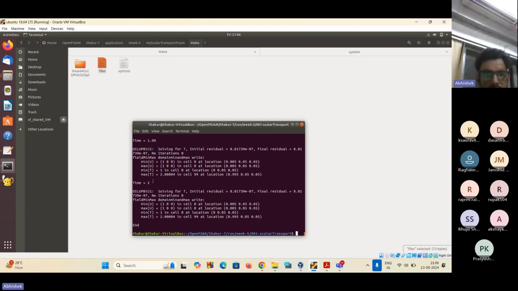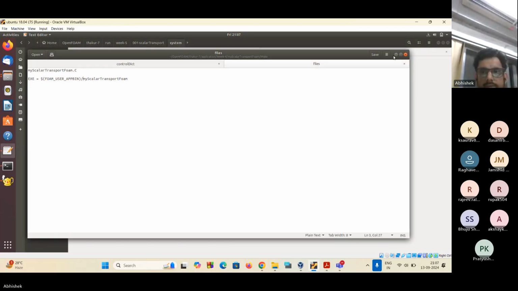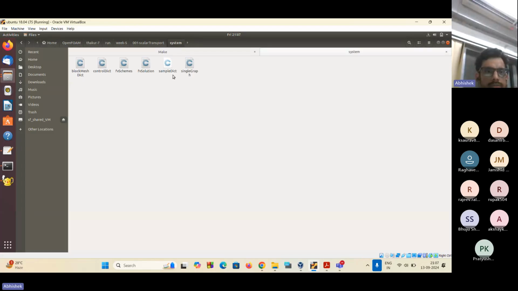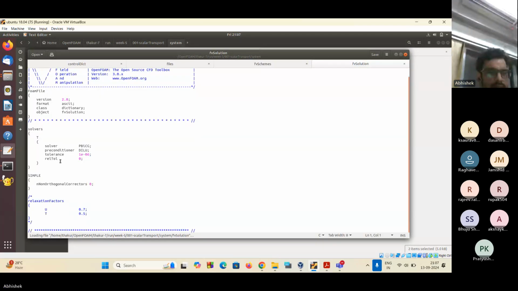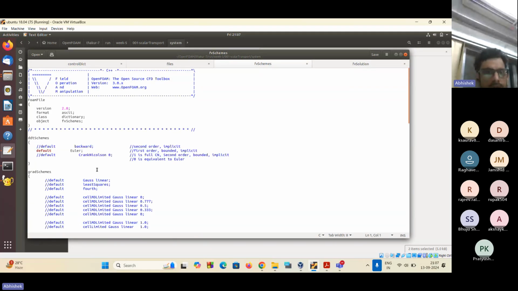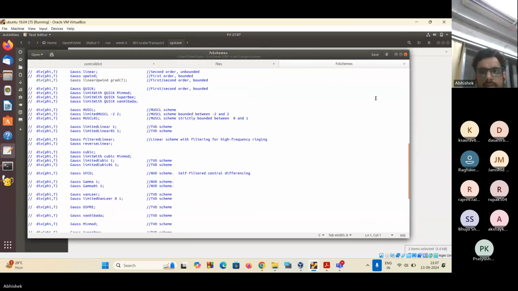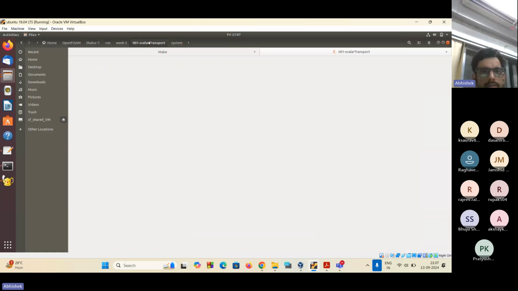You see, it has run until time step 2. So we have run it. The thing that we had to change in this was controlDict, and nothing in the schemes. There was no change in the schemes. Temperature is all the same, and we have the solution. So there is no need to change anything else. All right. Rest of the things are as they were previously.